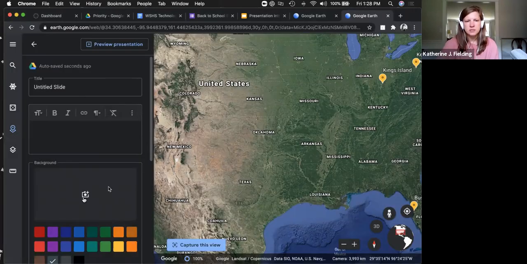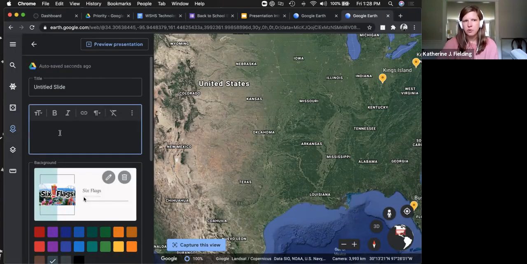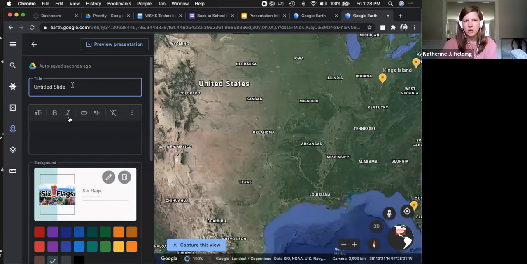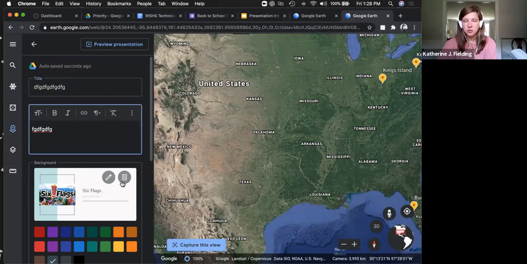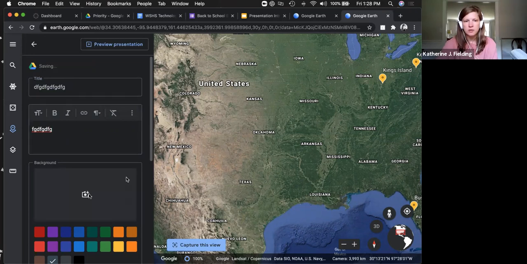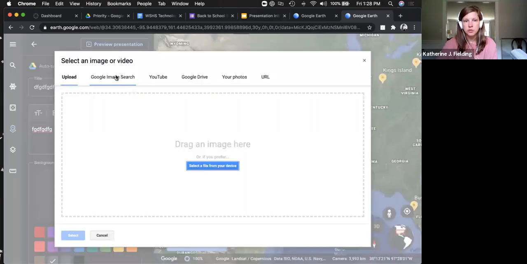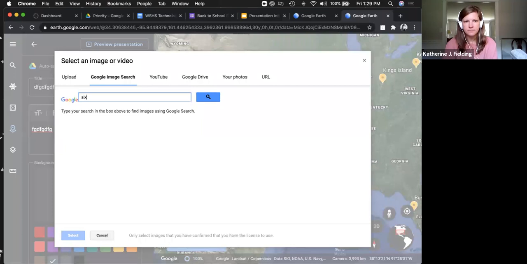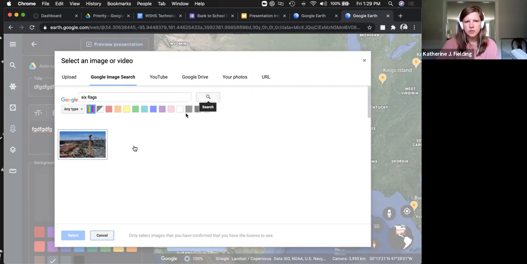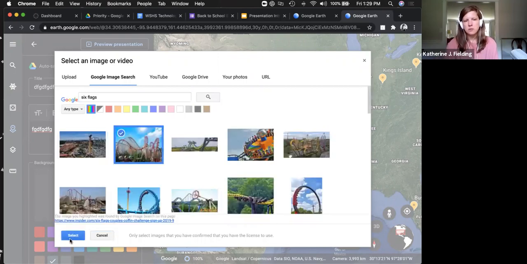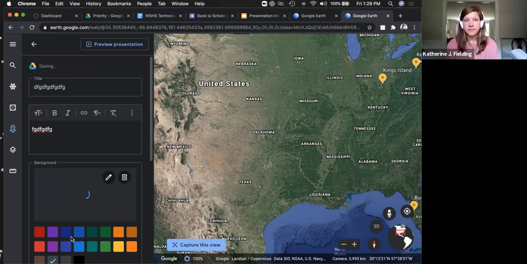So I just upload the image, but you don't have to upload an image. You can also just type content in this box, and that would be the text on the page. And then for the image, you can search Google. So I could click here and just do a Google search and say Six Flags and just pull a picture up. And then that adds a full slide to my project.